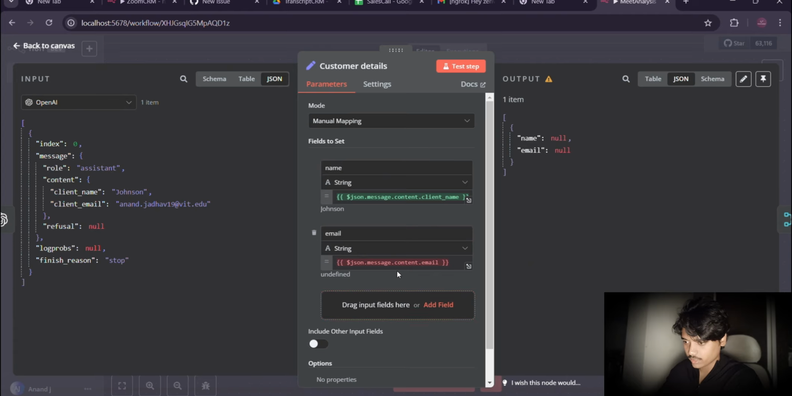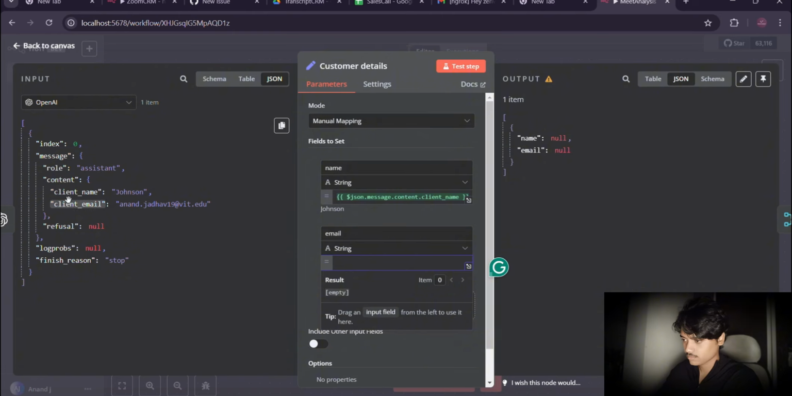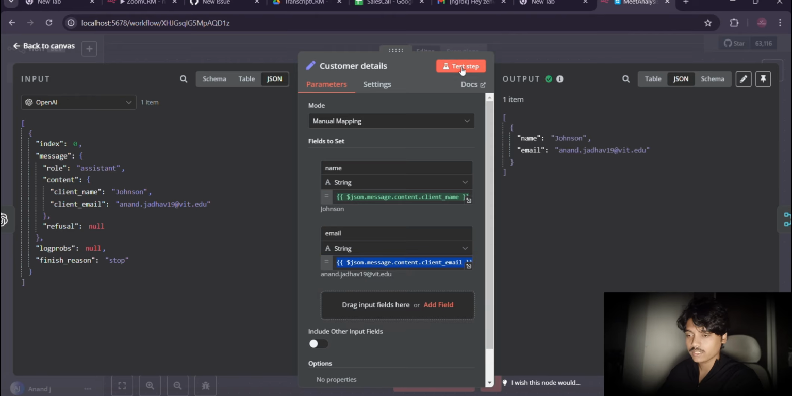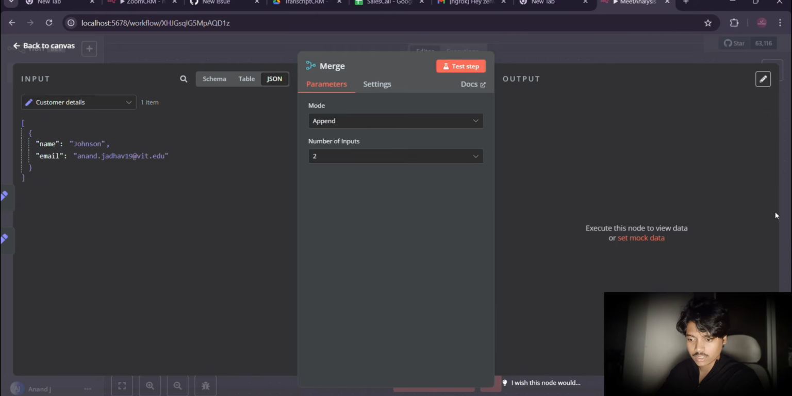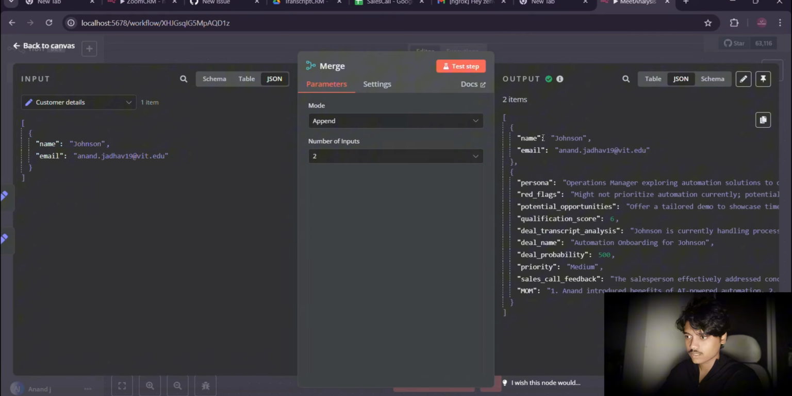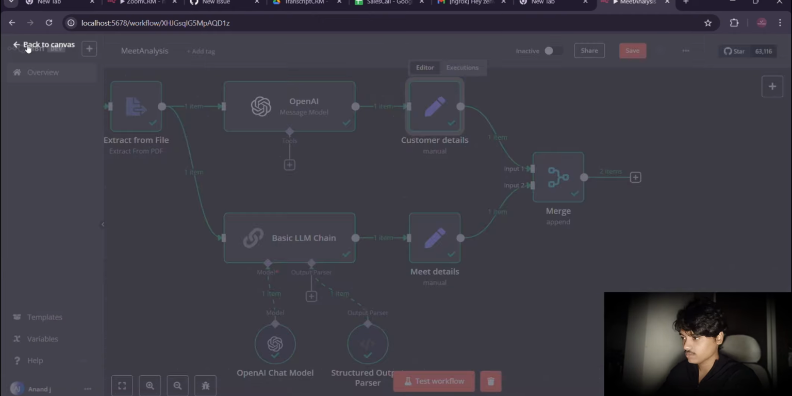Then here we need to add the client email. Just drag this client email and paste it here. So now test it. Now we got the proper data, and if we test this step, it has created the merge of both the inputs. Here we can see that it has all the information.